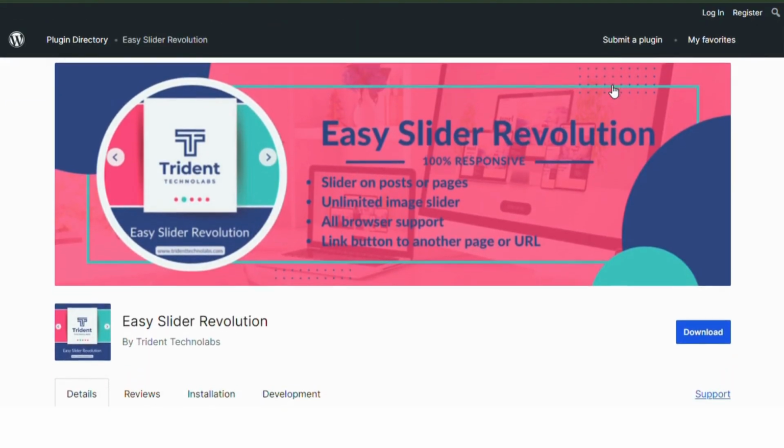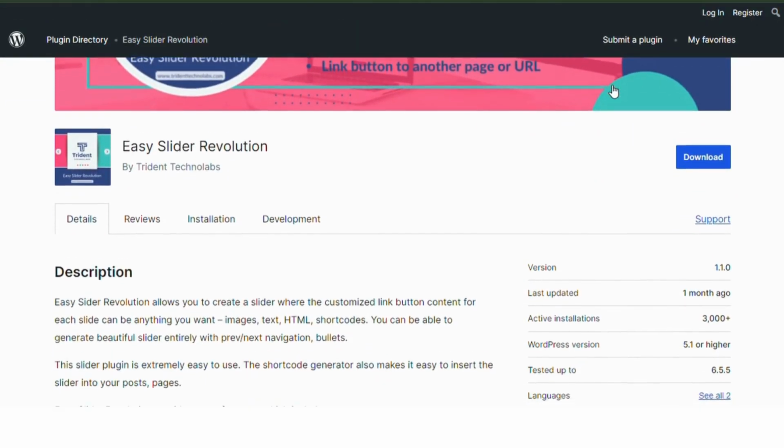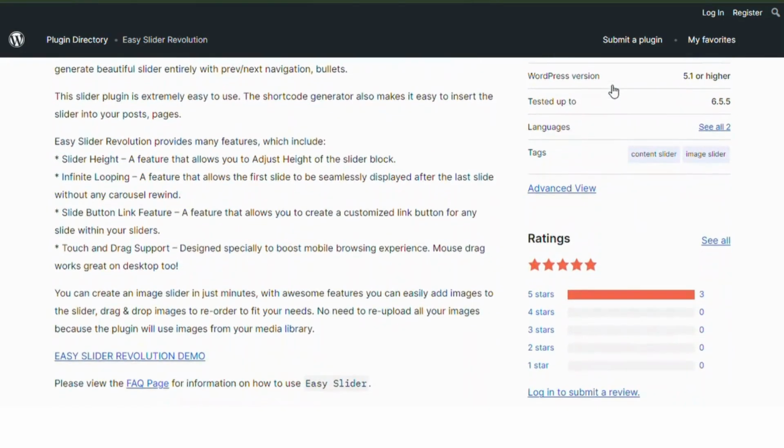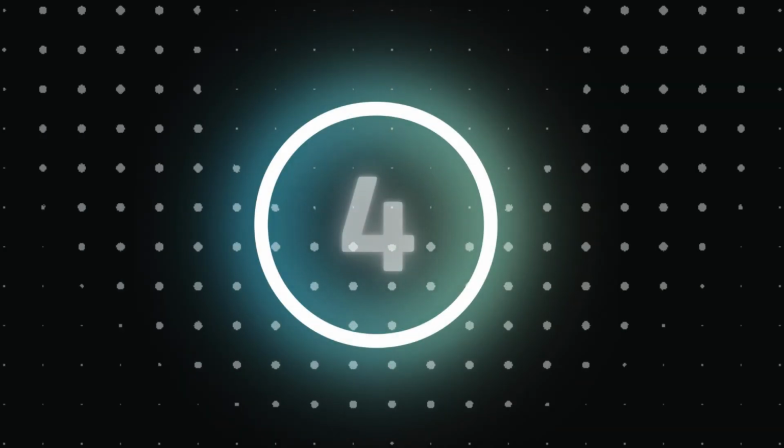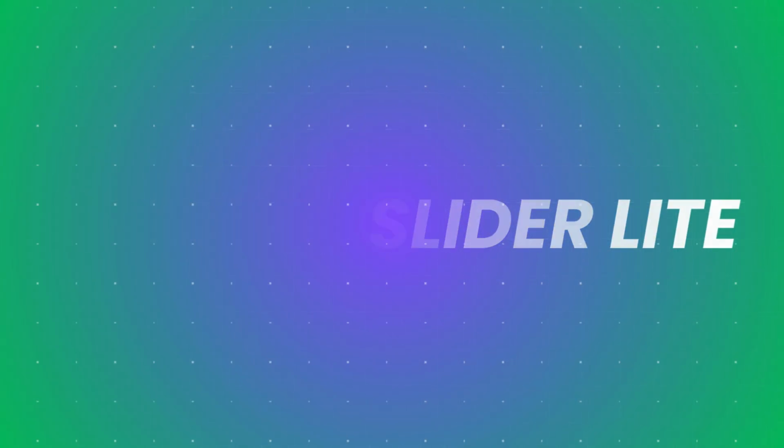This plugin allows you to create beautiful, responsive sliders with features like infinite looping, customizable button links, and touch and drag support for mobile devices. Number 4. Wonder Slider Lite.